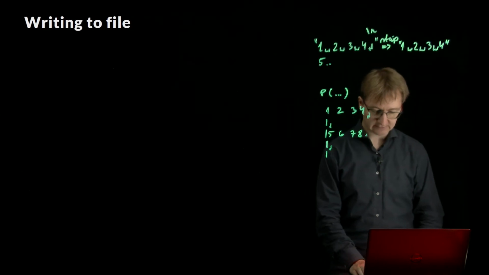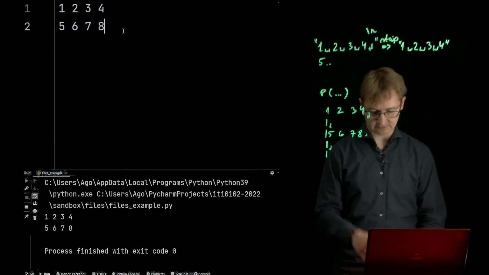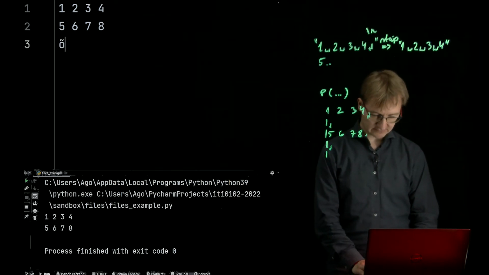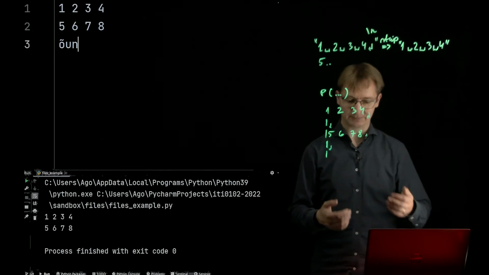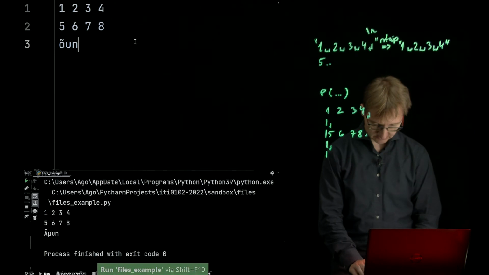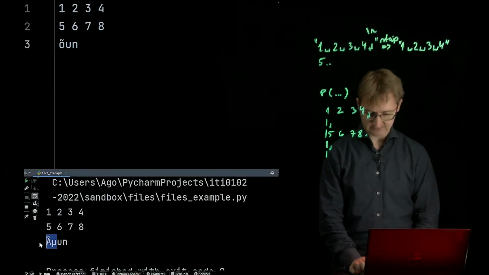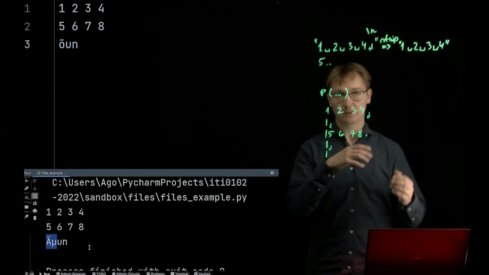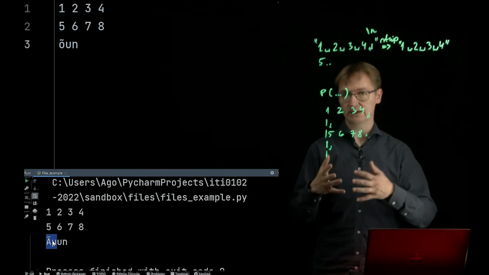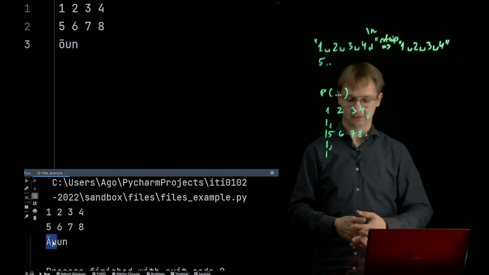Okay, and I can show you what happens. For example, let's say I have this file of numbers and I write "õun" here, which is apple in Estonian. And now if I print it out, I get a strange symbol here. This is basically one symbol in a file, but it reads it in a different encoding, and then it gets a different understanding of this symbol.